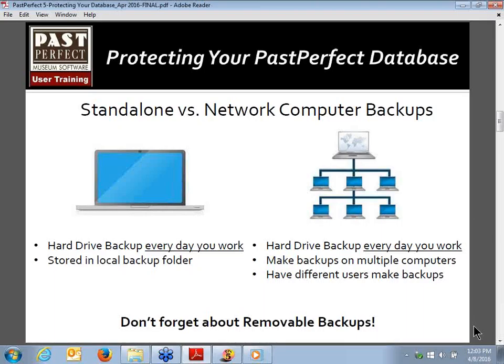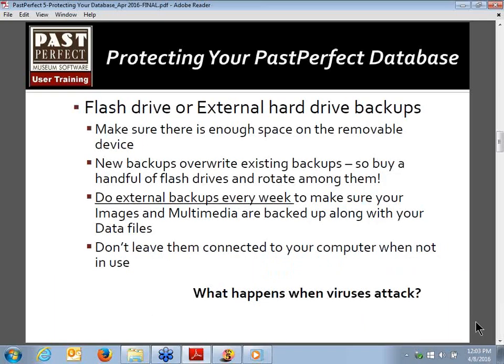But if you're on a standalone computer, your program and backups are going to be local to your machine as well as the data. So that means everything that you have is on that one computer. So we still want you to make hard drive backups every day that you work, but it's going to become even more important if you're a standalone or a single computer that you have another source for making backups. So hard drive backups are great, but let's see what other options there are. And these take the form of removable backups.